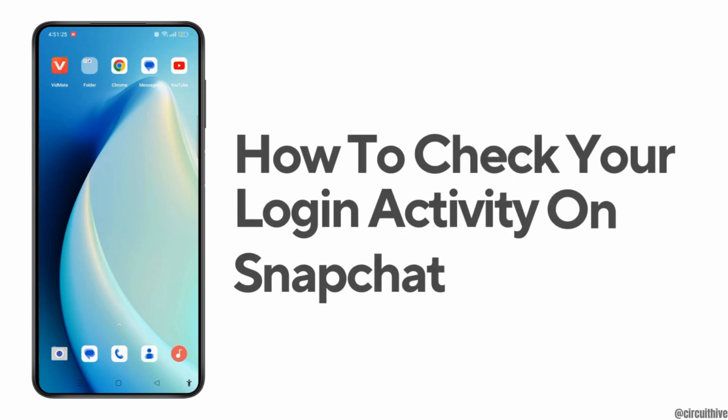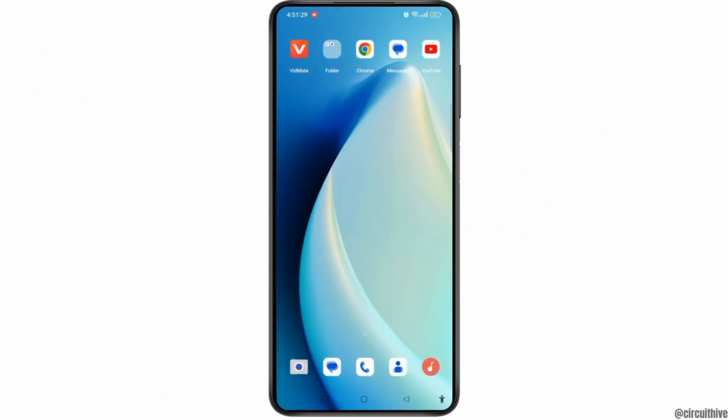How to check your login activity on Snapchat. Today in this video, I'm going to guide you the easy way to check your login activity on Snapchat. Make sure to watch the video till the end so that by the end of the video, you'll learn how to do it. Now without any further ado, let's dive into the video.